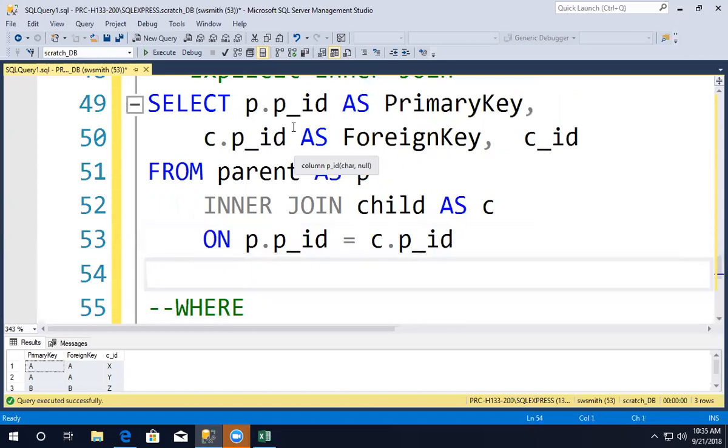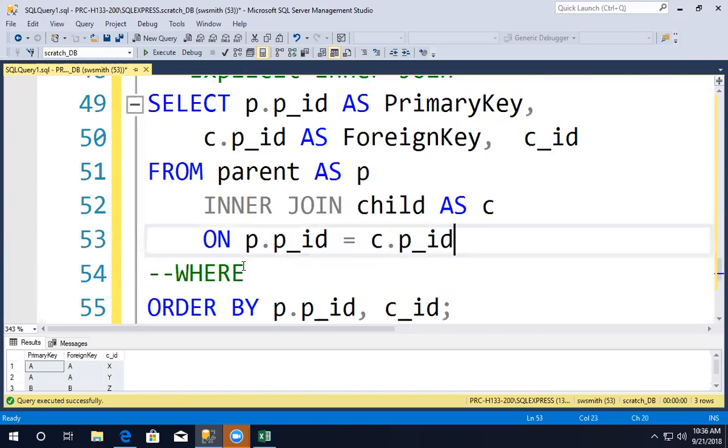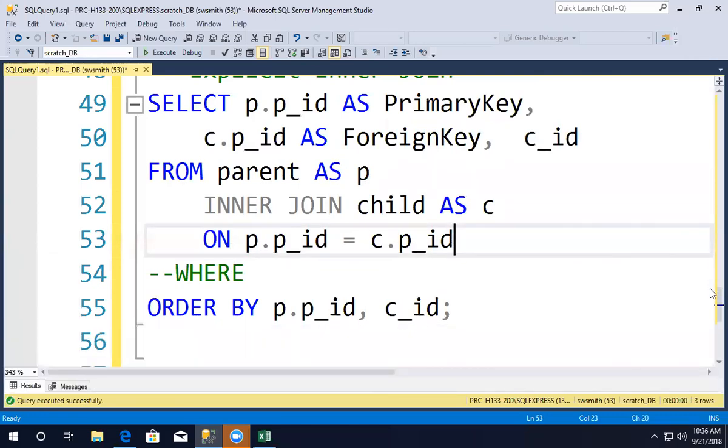Remember, inside of a select statement, we do not like completely blank lines. SQL Server doesn't mind, but other platforms will, so we're not going to get in the habit of putting blank lines inside of the statement. Now, this is going to give me exactly the same output.